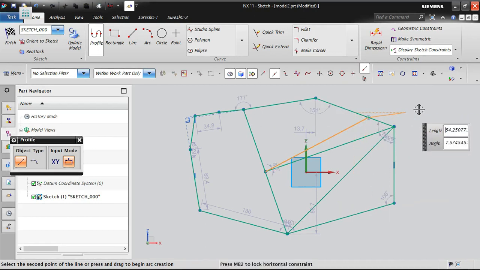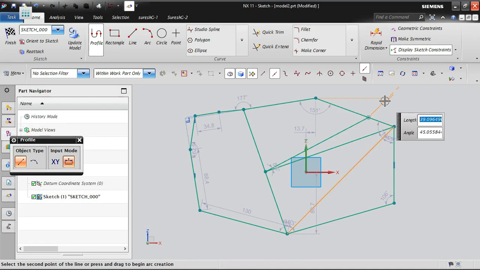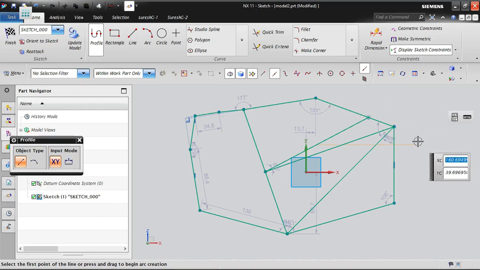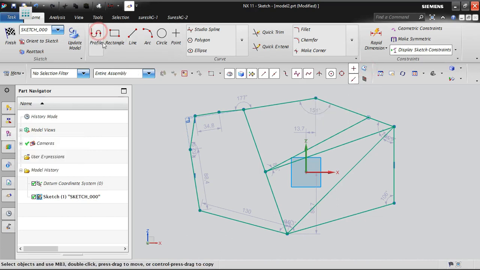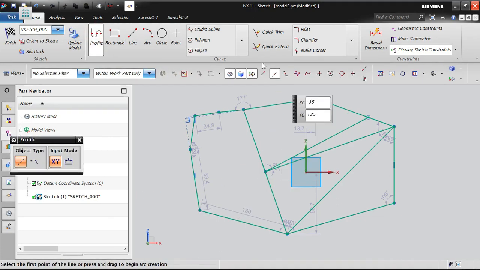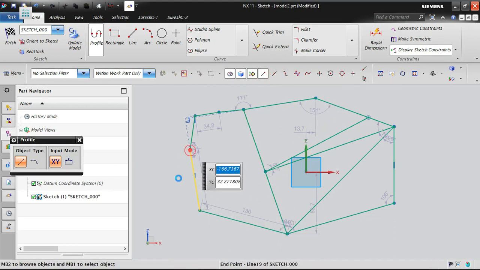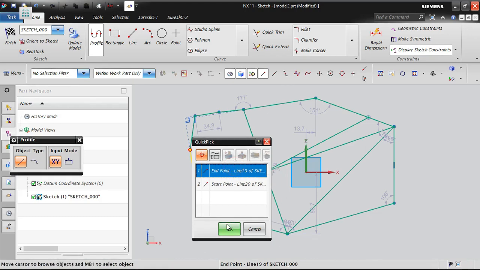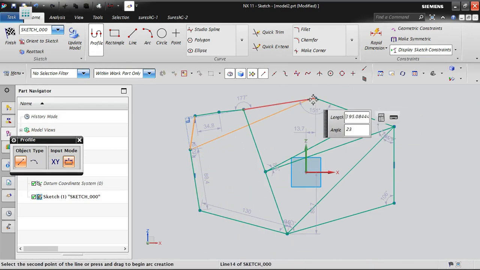Suppose you wanted to complete this line, that means you do not want to continue this line, press the escape key and the line will stop. That's it. Suppose you wanted to start a line newly, go to the same profile, then start from where you want. I wanted to start from this endpoint, so select this endpoint and you can continue working on the lines. I wanted to stop here, so you can stop it.